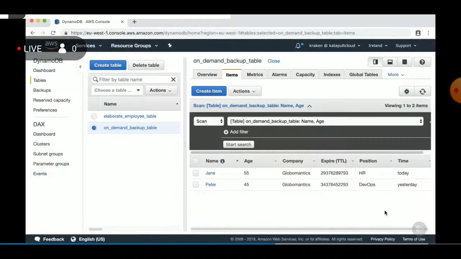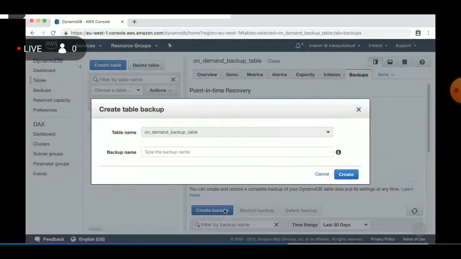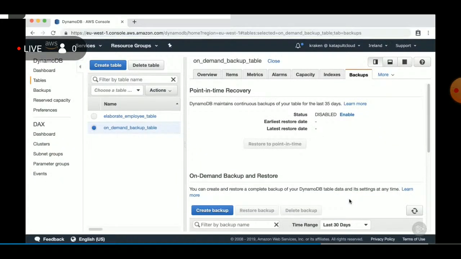Now we are ready to create our backup. Let's go to the Backups tab. Click Create Backup. Choose our table, On-Demand Backup Table, and name this backup Table Backup. Click Create, which will create our backup here. We can see that the backup was successful. We can now create our recovery table. In the Backups tab, click on Table Backup and then Restore Backup.